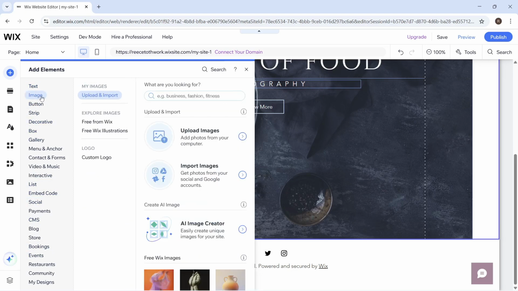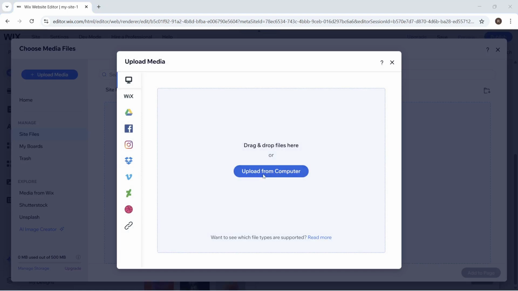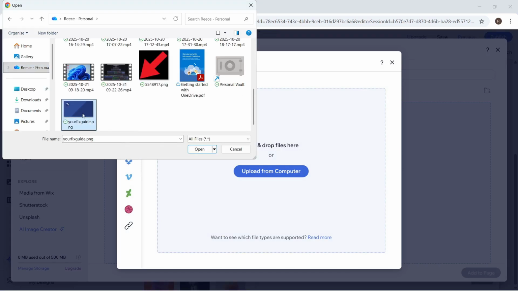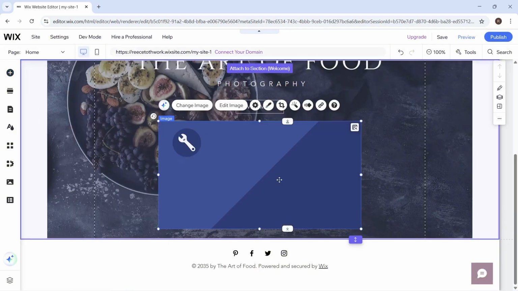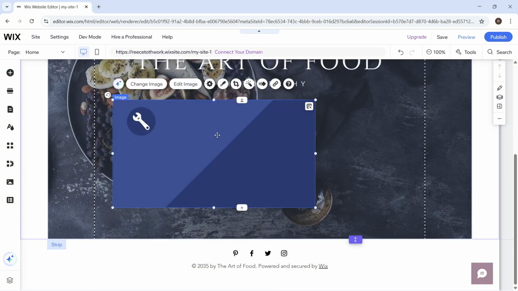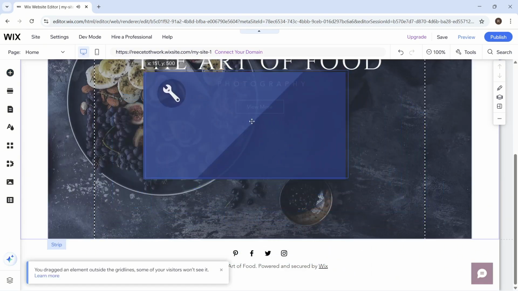So let's say I wanted to go and add an image. I can simply click on this and press upload, and I can go and upload my own custom image. So I'm just going to click on upload from my computer, and I'm going to be uploading this blue background here. Once it's been uploaded, you can press add to page in the bottom right hand side, and you can see this will be added to our website. Now, you can go and reposition this just by dragging it over to the left or to the right.